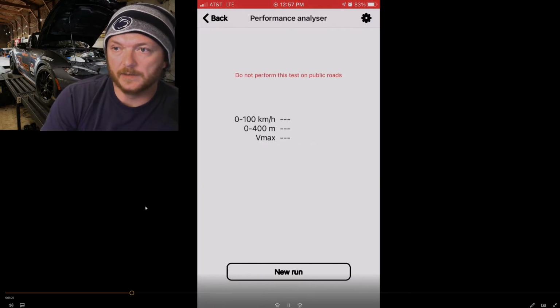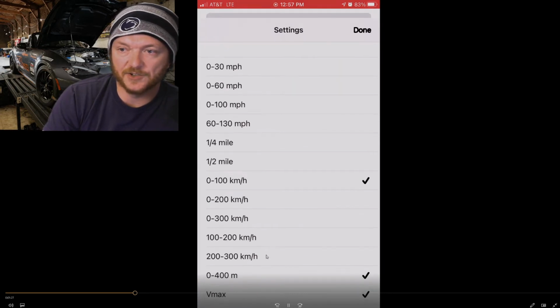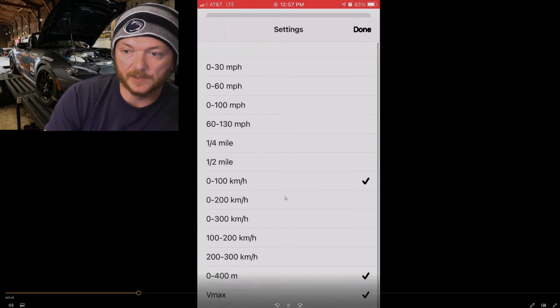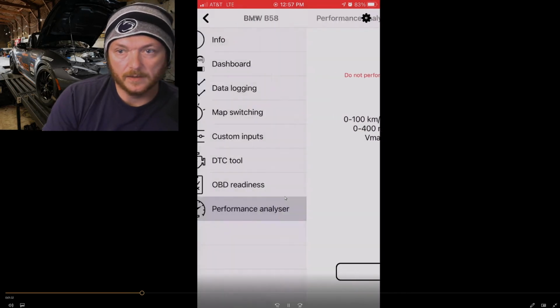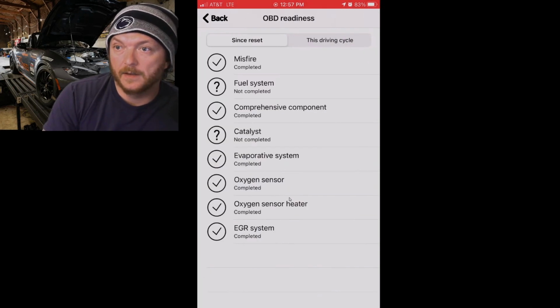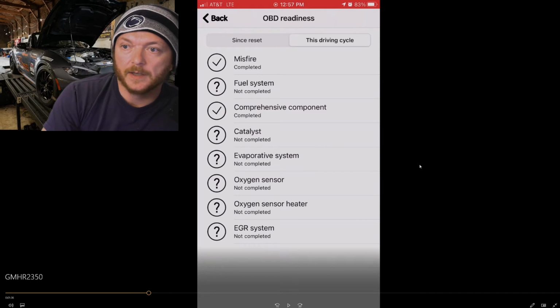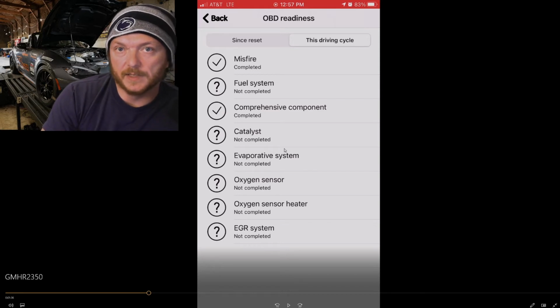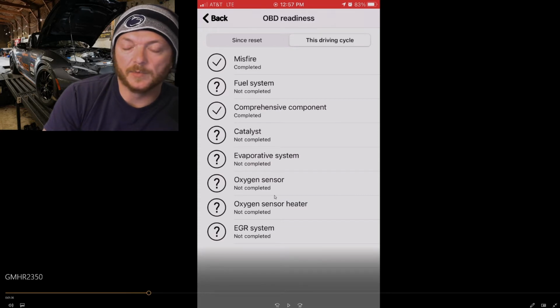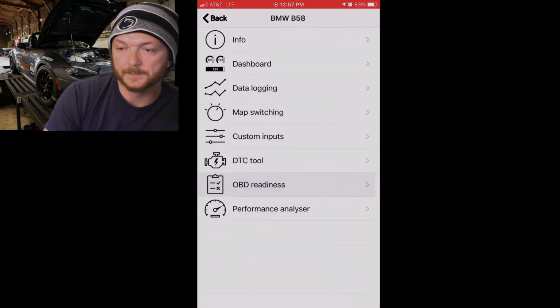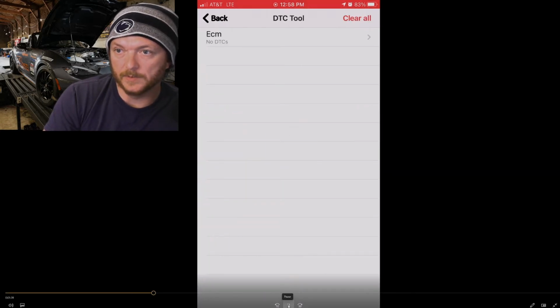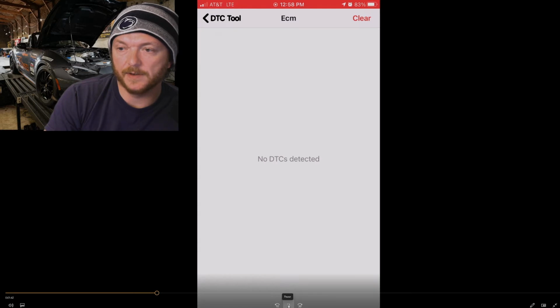So we'll go down a little bit here. This is the performance analyzer. The car's not actually on, so we're not going to do this, but you can see here, you can select different things to test on it. OBD2 readiness. This is a big deal and a new feature, I think a year or so ago. This is really handy for those of you that flash your car on occasion. You'll know that these monitors will go ahead and reset. And before you go for inspection, you could see if they've actually completed testing or not. And we're going to go to our DTC tool, no codes here.